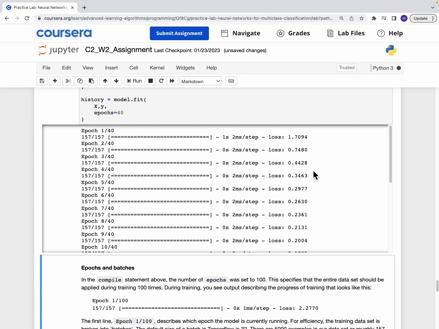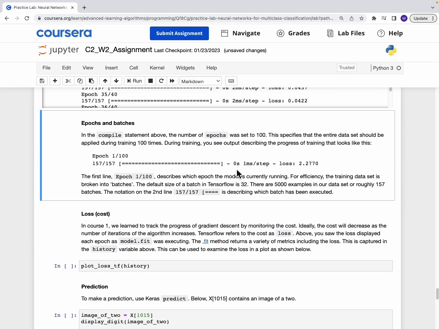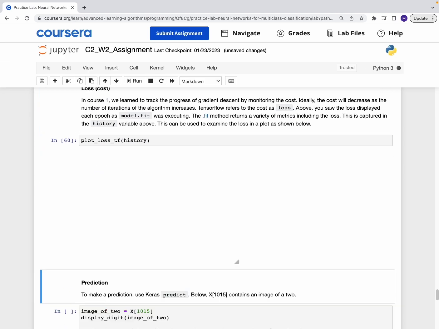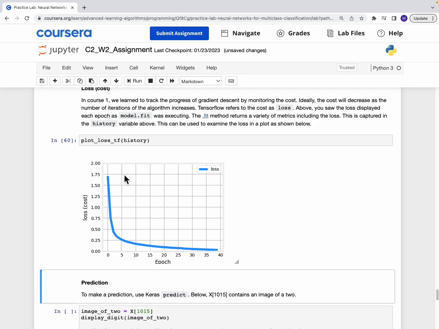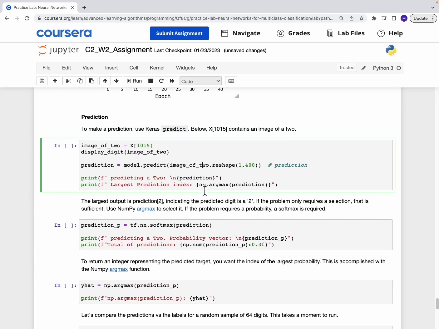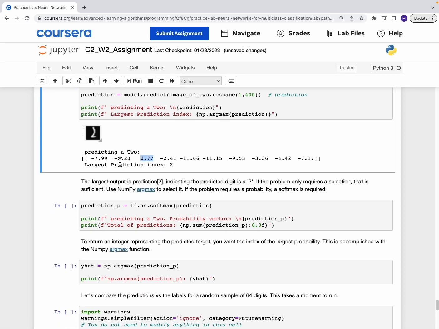And we see that the model is working pretty well because the loss function is decreasing with each step. And this is a graph of our loss function, and we see that it's decreasing exponentially. So we're going to make a prediction on an image of a 2. And we can see that there's a 77% chance that it's a 2. And it is the largest output.